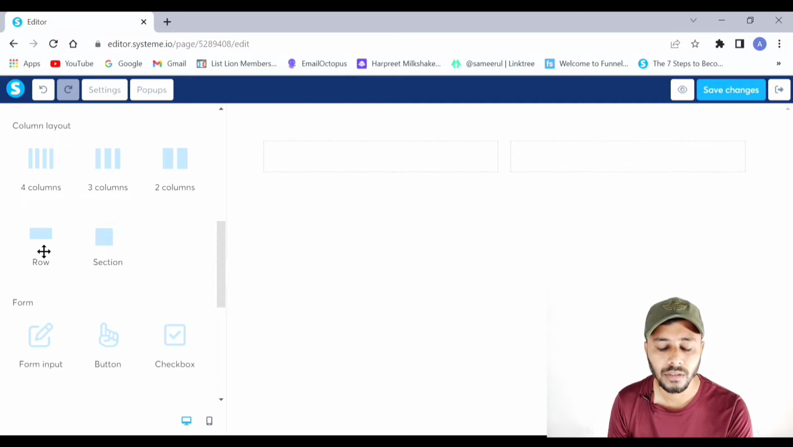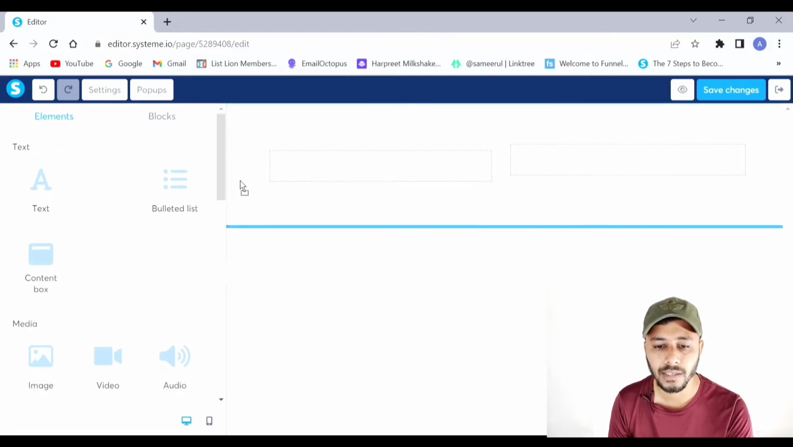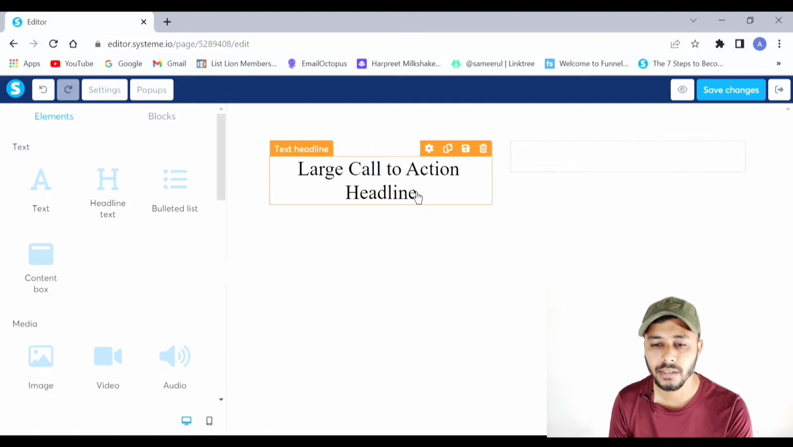So here is an option given for selecting a row. I will select this and drag and drop it inside this column. Now in this row I will drag and drop this headline text option. So now I can edit this headline text.